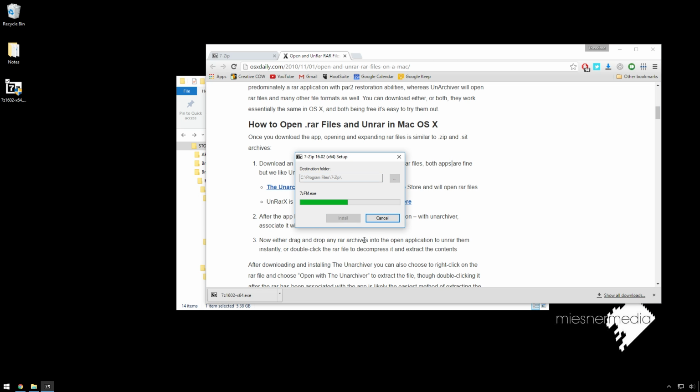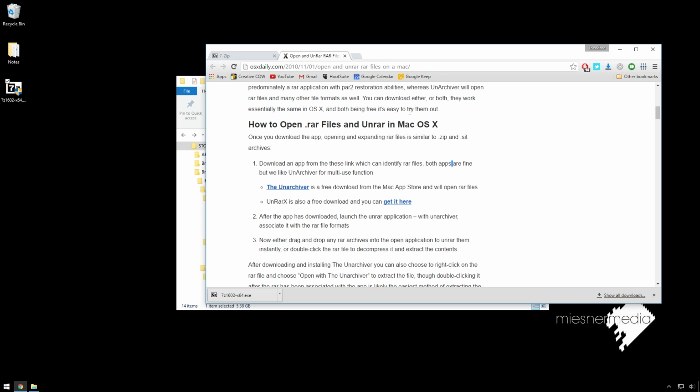So we've got 7-Zip. It's going to go ahead and install that bad boy real quick. I don't want to restart. You probably should, but, you know, a lot of people sort of think of me as a computer bad boy.